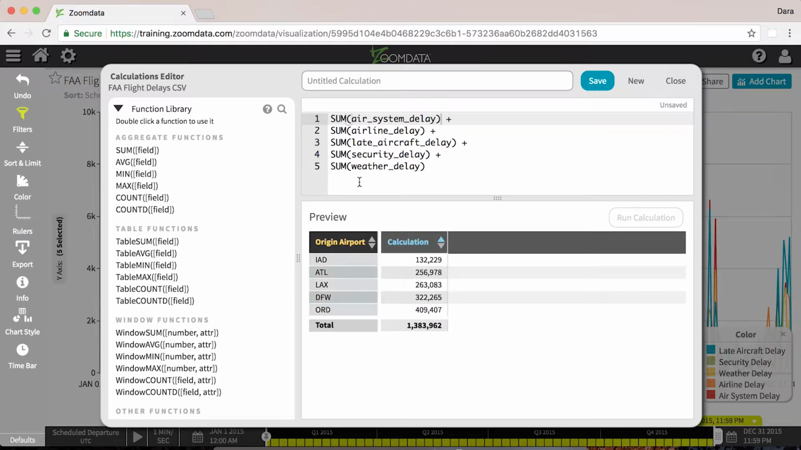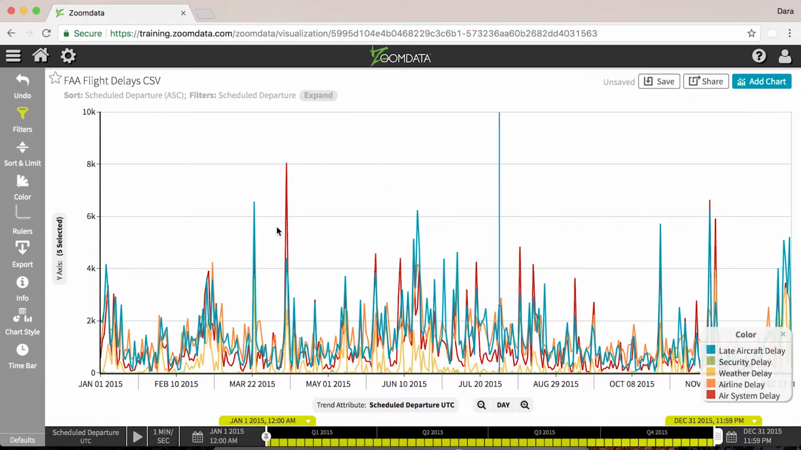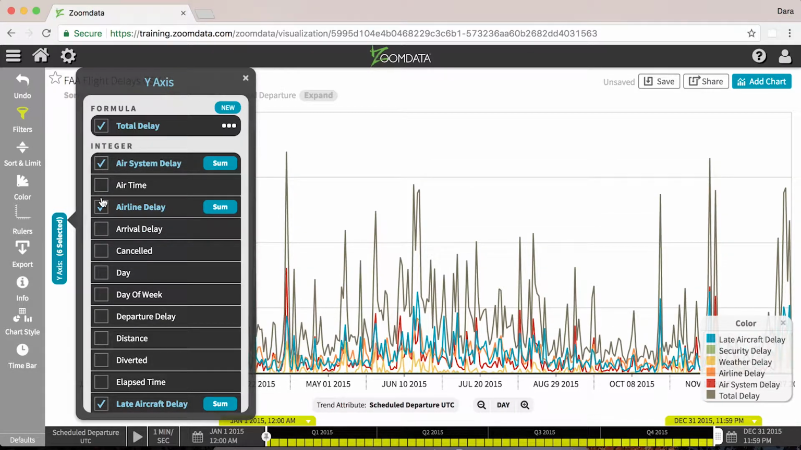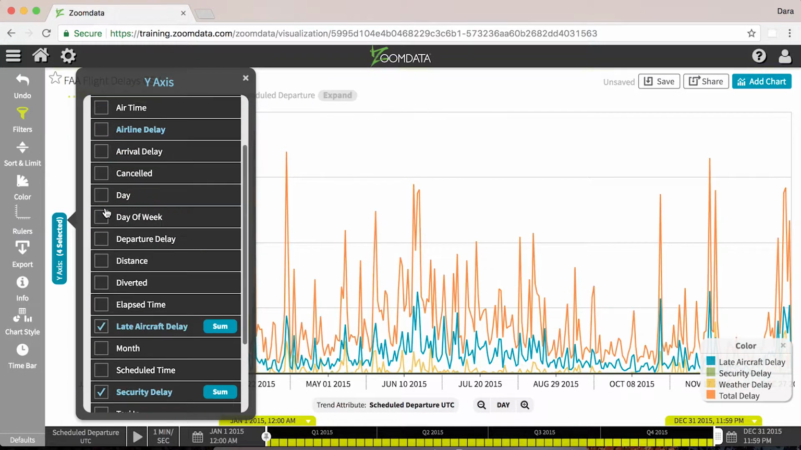So seeing that this works fairly well, we're going to name our calculation. Let's call it total delay. And we'll save it. And now we can close this. And instead of selecting all 5 of these, we can select our new formula, total delay. And while we're at it, let's deselect all of these guys.